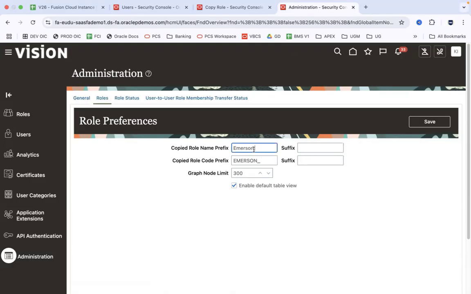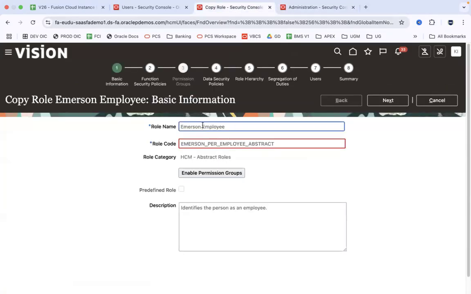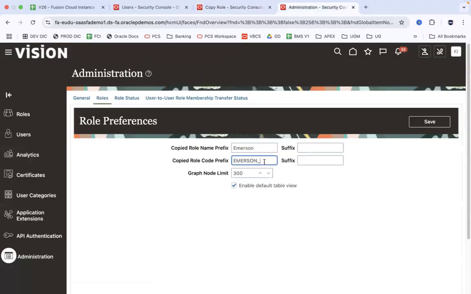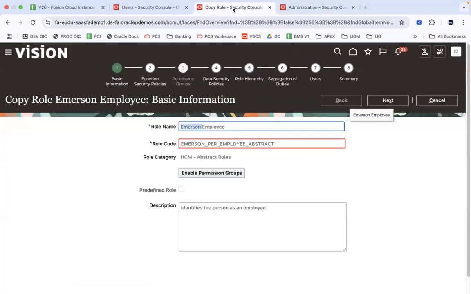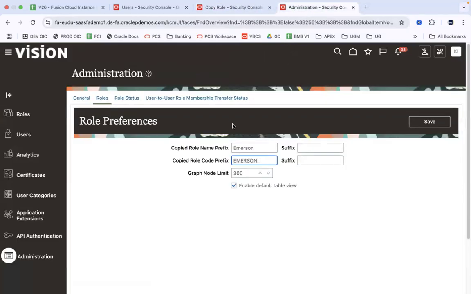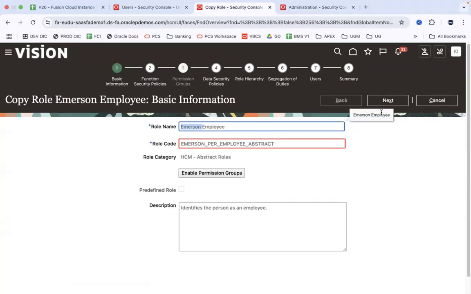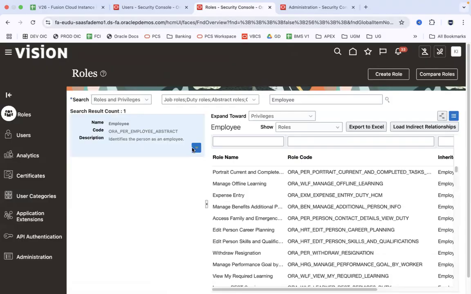Now, since Emerson space is added as a prefix for a role name, you see that Emerson space is added as a prefix here. And Emerson underscore is added as a role code prefix, and that is exactly what you see getting added. And assume that we are doing this implementation for HSBC. I would say HSBC space, and I would say HSBC underscore here. Save it. I cancel this, and what do we do now?